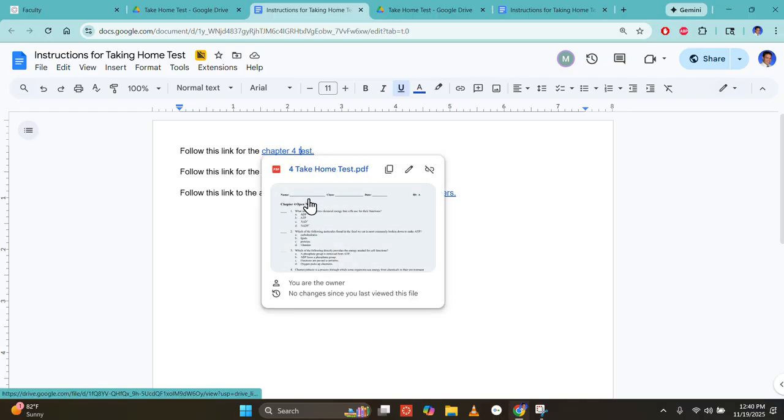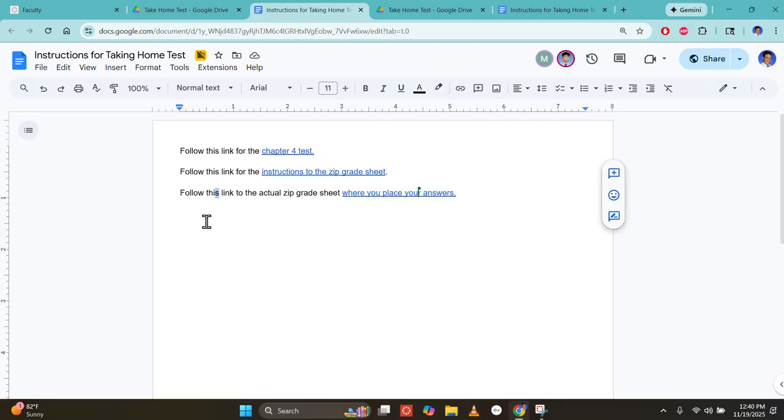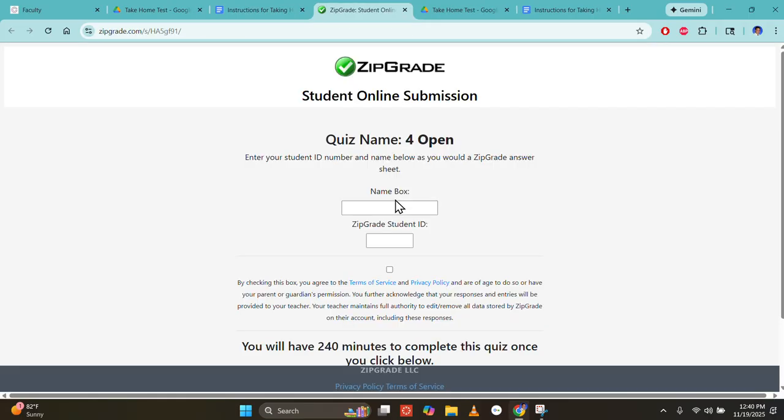So when you look at the instructions, it actually has it here. And then, this is the video you're watching now, which is the instructions. And then follow this link to the actual ZipGrade sheet, which is where you're going to place your answers. So if I click on this, it says chapter 4 open.